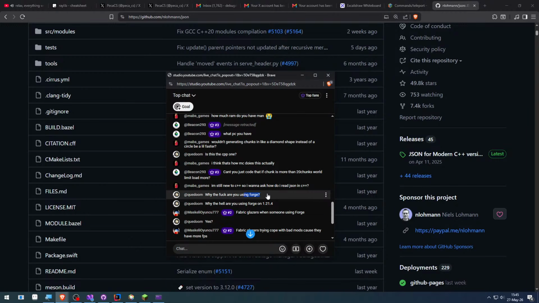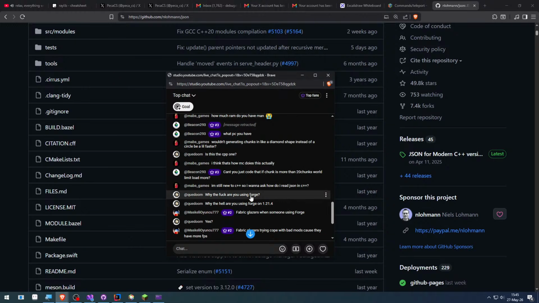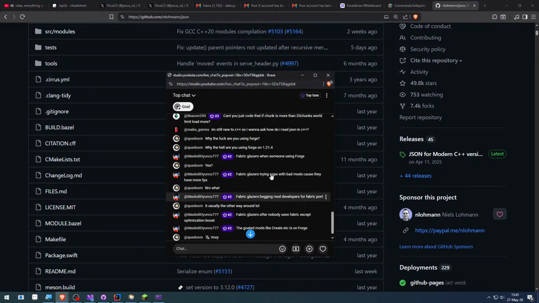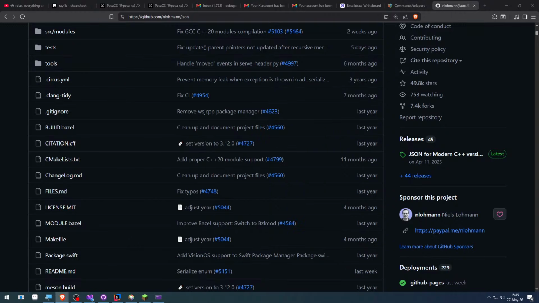Why are you using Forge? The mods, I wanted to use Forge. I think I used Optifine and Optifine required Forge. It was something like that. I don't know. I didn't spend much time on that. Yeah, don't worry about it. Fabric is trying to cope. Bro, what's the other way around? Okay, goated mods, etc. NeoForge, okay. Yeah.